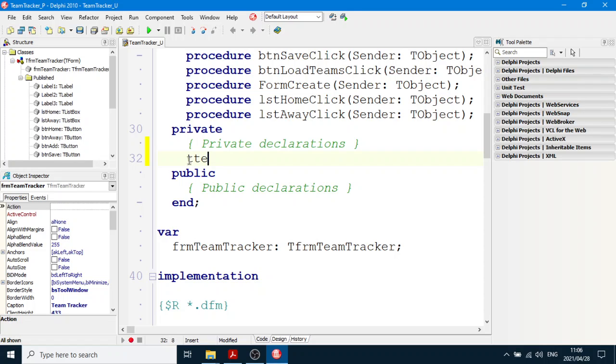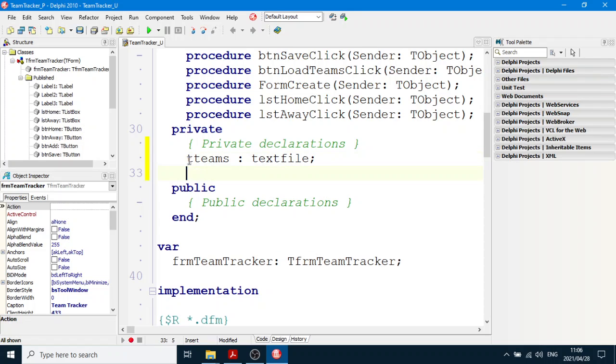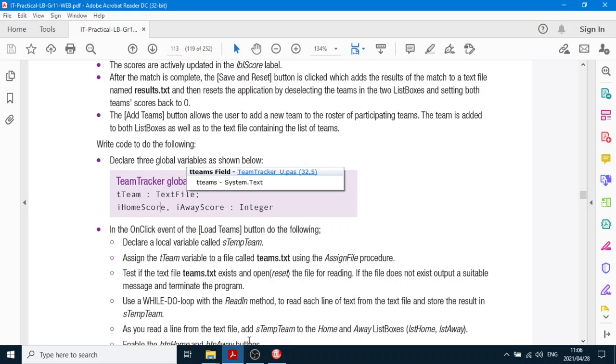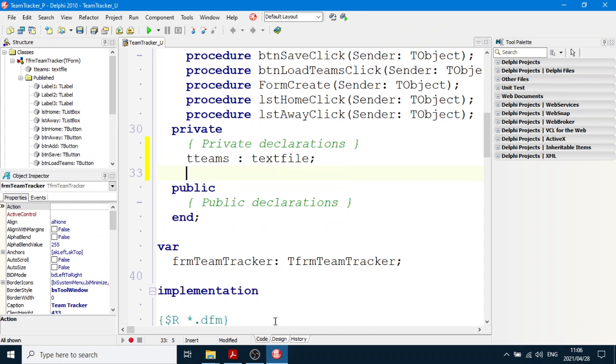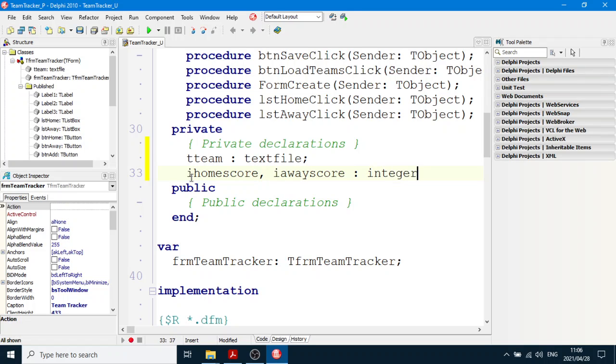Text file teams, colon text file, and I, integer I, T team, sorry, not T team, and I home score, and I away score, global integer. This private just means that it's got class scope.